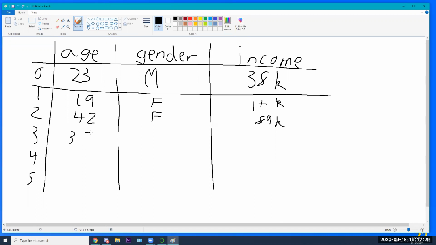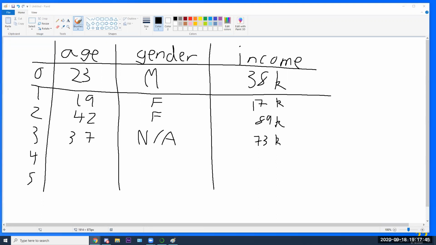So this one would be like 37, and this one's just empty. So NA or NaN, income 73K, right? So just one province or state doesn't record gender. That would not be missing at random, because there's a correlation there, right? You know where the source of the missing data is, and that's from that one particular data source of that one state or province that didn't record that. And so in that case, it might not be as effective.